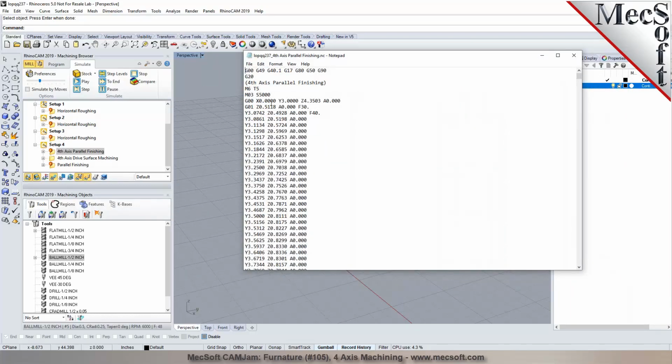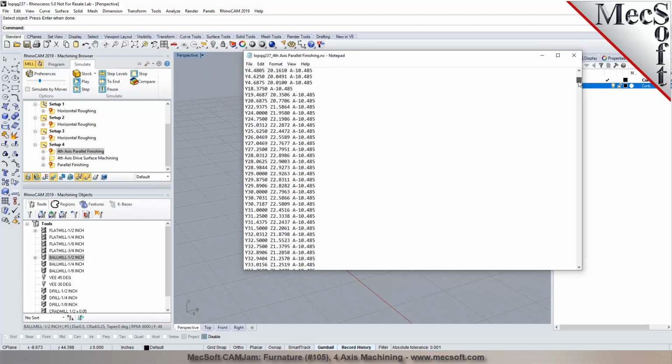Okay. And you can see the x remains at 0. The y, z, and a is the one that changes. So we have 2 linear axes and a rotational axis when you do a 4-axis parallel finishing, which is like a projection type of machining.